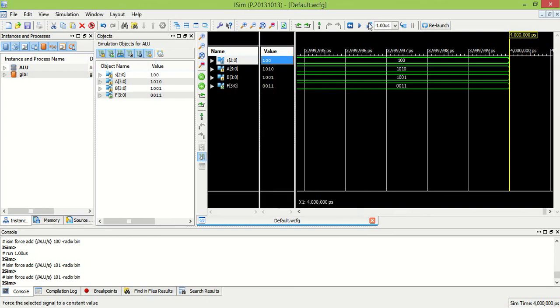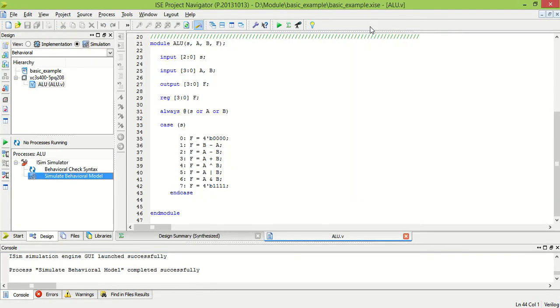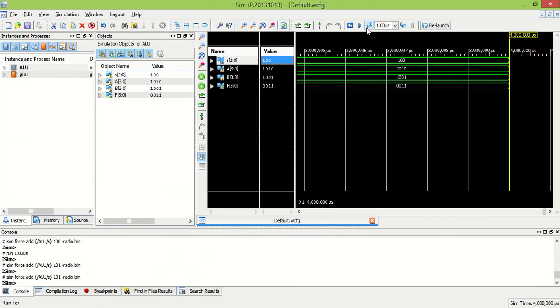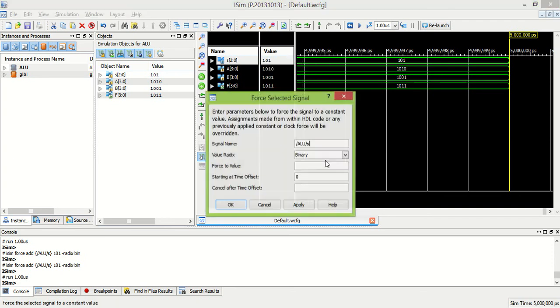When the selection is 5, at that time the output is A or B. So 1 0 1 1 0 1 0 0 0 1 1 1.